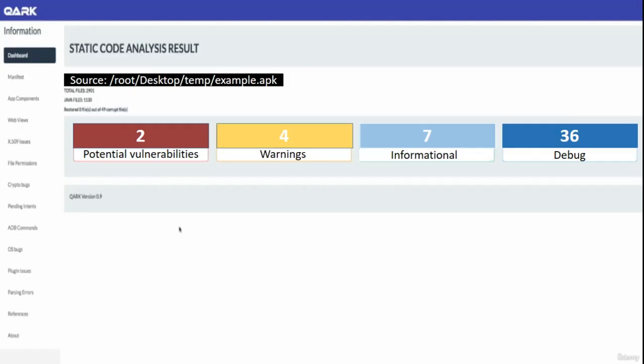So let's open that report in a web browser, and it looks the same as in our screenshot. There you can see that it found two potential vulnerabilities in the APK file that I inspected. It also provided some warnings. Some of them are information alerts, and you also see debug messages that can potentially help you troubleshoot or further examine other errors in the application.